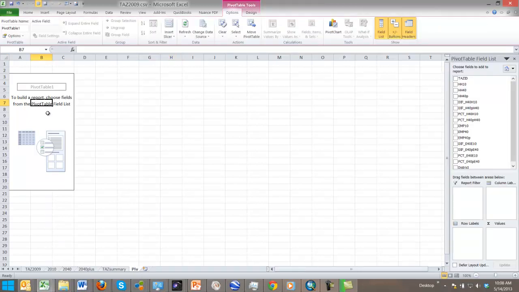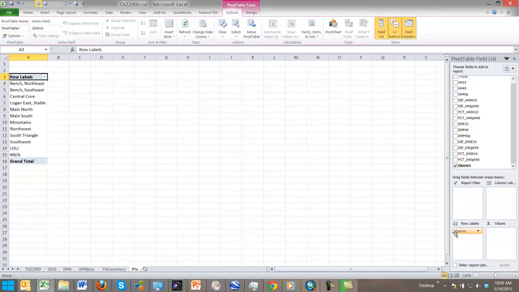Now when I click inside the pivot table, it shows all of these fields over here that I could summarize in some way. I want to summarize by district, so I'm going to take the district and drag it down into the row labels spot. Row means it's going to set it up like this.